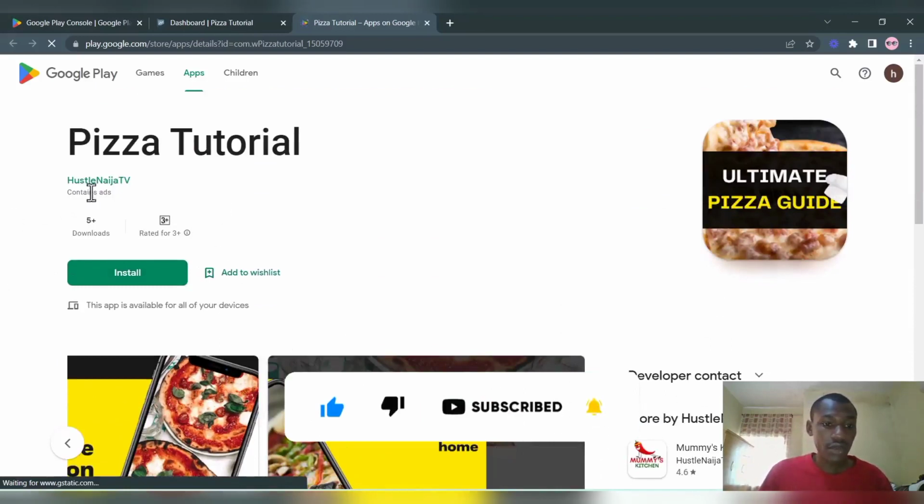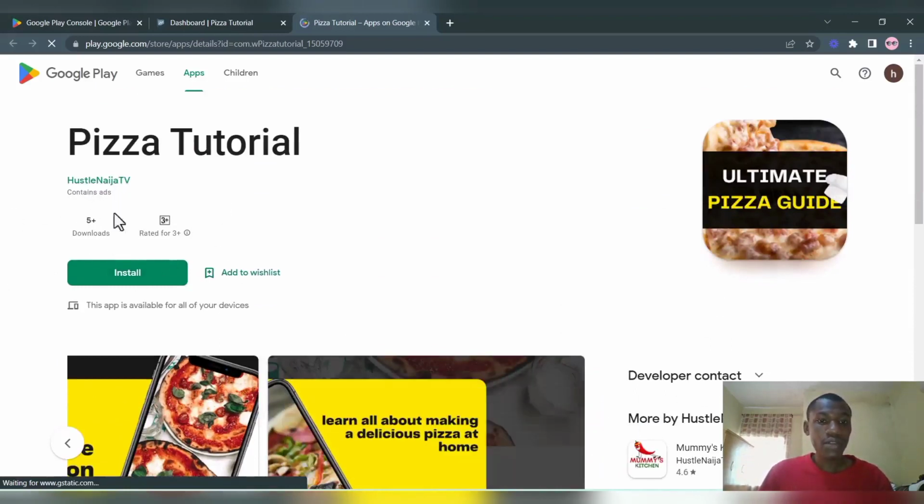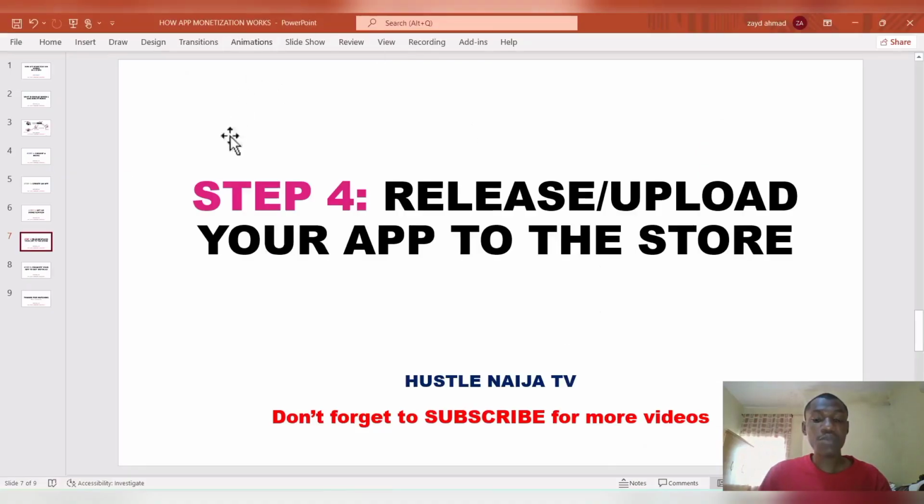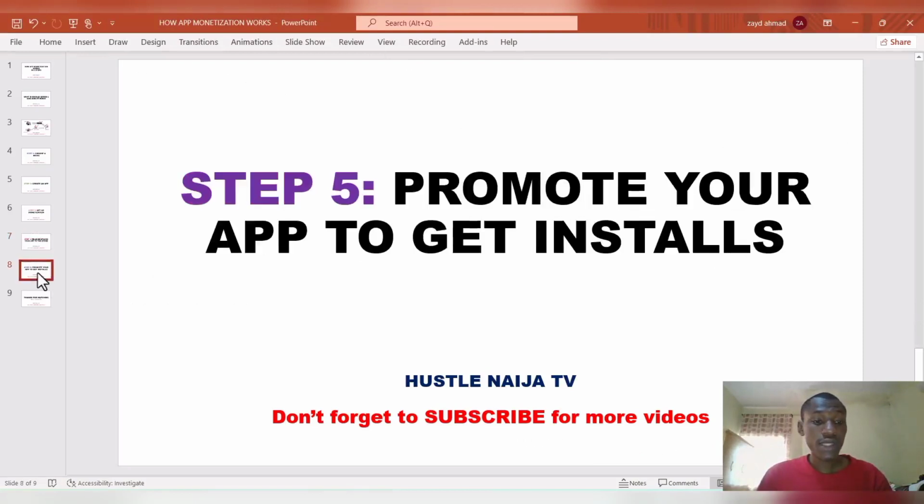You can see this application contains ads, right? So this is really how it works. For you to have a niche, for you to create your application, for you to set up monetization, and then you upload the application to the Play Store market. And then one last step that people ignore, that you don't need to look down upon, is for you to take the number 5 step, promoting your apps to get installs. You have to promote your application, right?